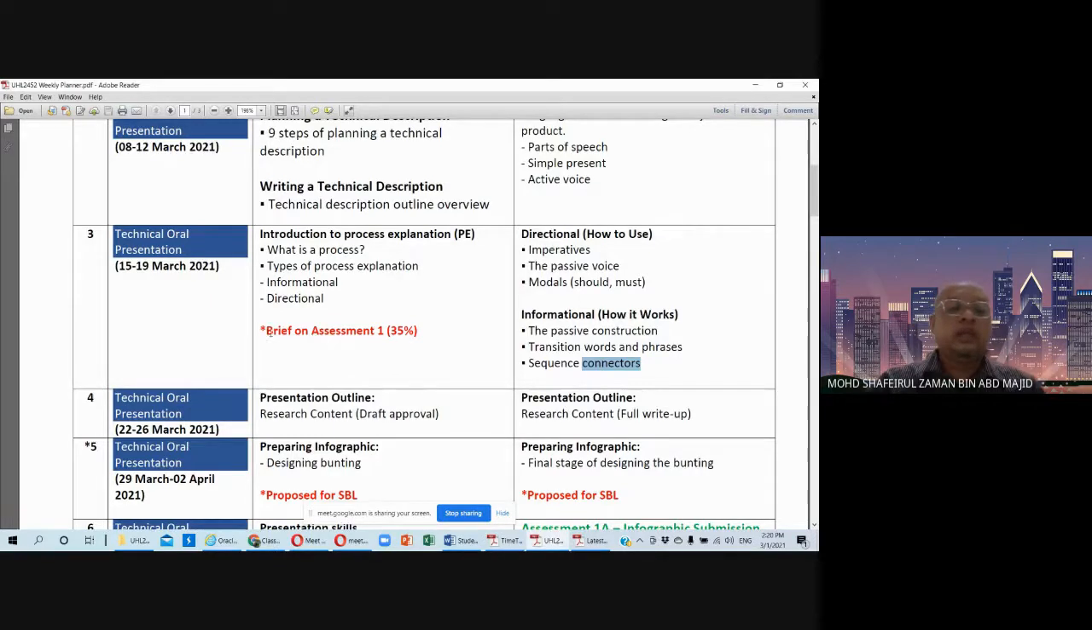And during the first meeting in week 3, I will be giving the briefing on assessment 1, which carries 35% of your overall marks. Assessment 1 has two parts, assessment 1A and assessment 1B. So what is it about? Let's go to it afterwards.